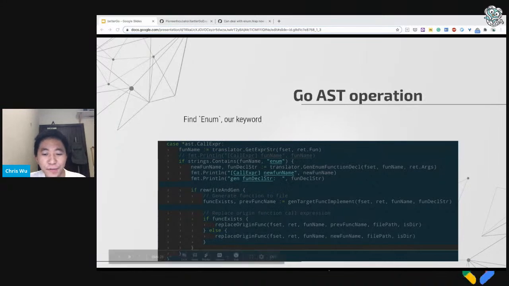And I will stop sharing my screen and share my IDE. I will share how to do this from an example. Wait a minute.